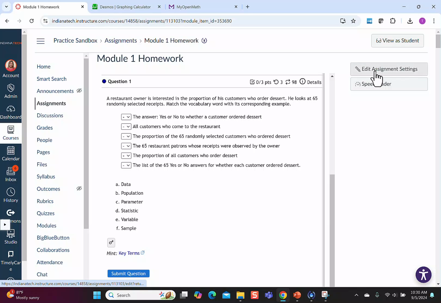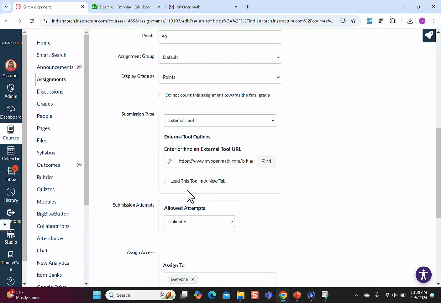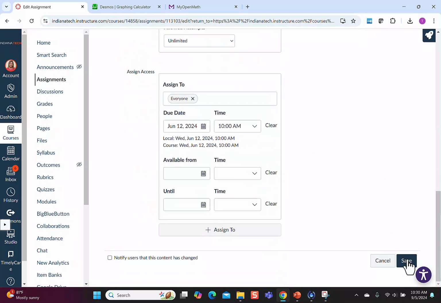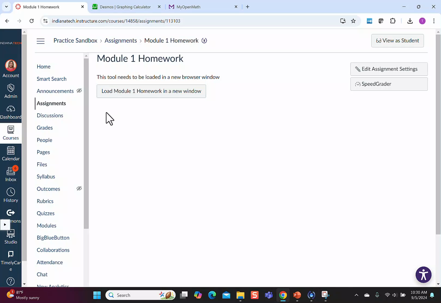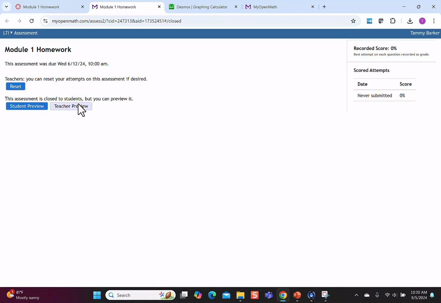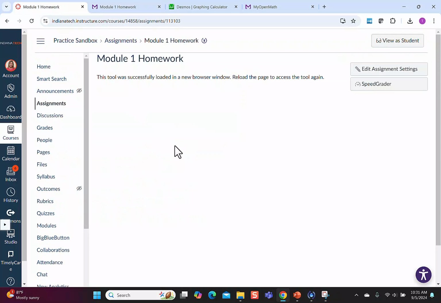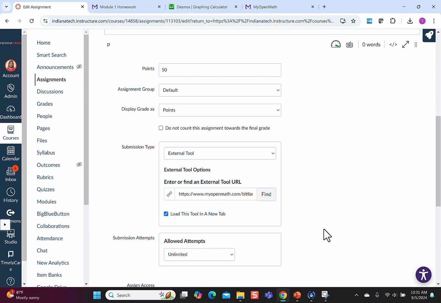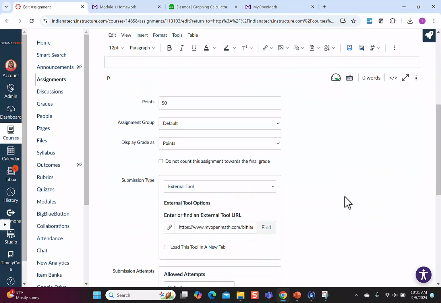If you would like it to open into a new window, click on Edit Assignment Settings. Then scroll down and click on Load this tool in a new tab. Now when I go back, we see that students will click on Load Module 1 Homework in a new window, which gives us a better view of the entire assignment. Again, I'll click Teacher Preview. You'll want to go back and change that setting in each of the assignments you imported over into Canvas if you want it to open in a new browser window. If you want it to open directly in Canvas, you can unclick that box and leave it as it originally imported.